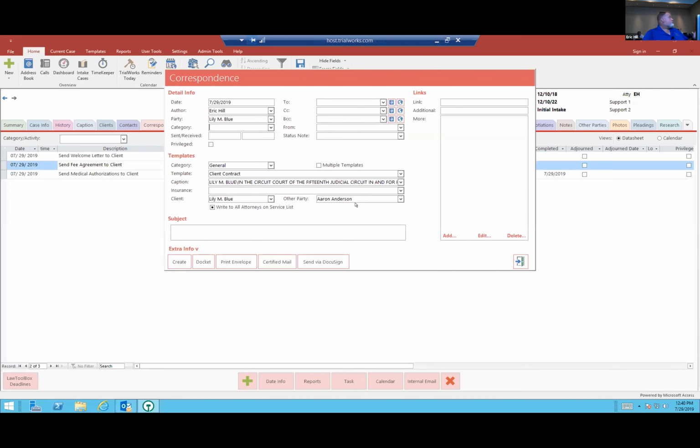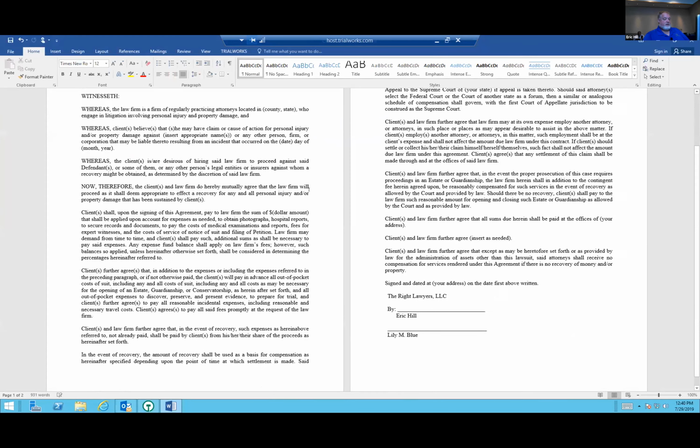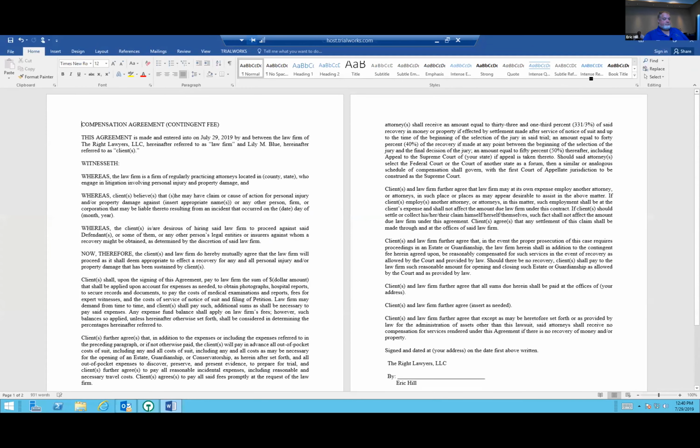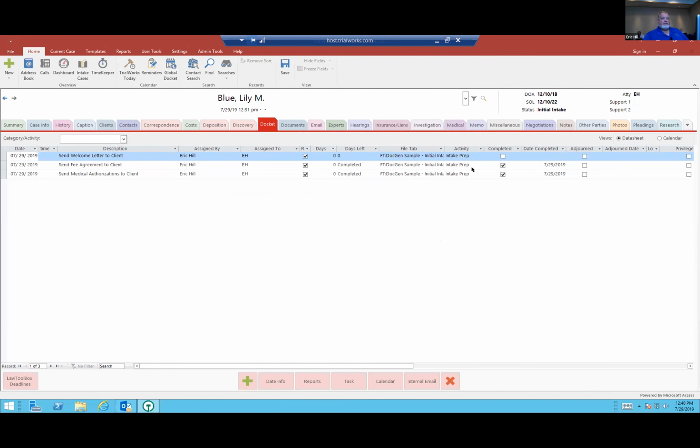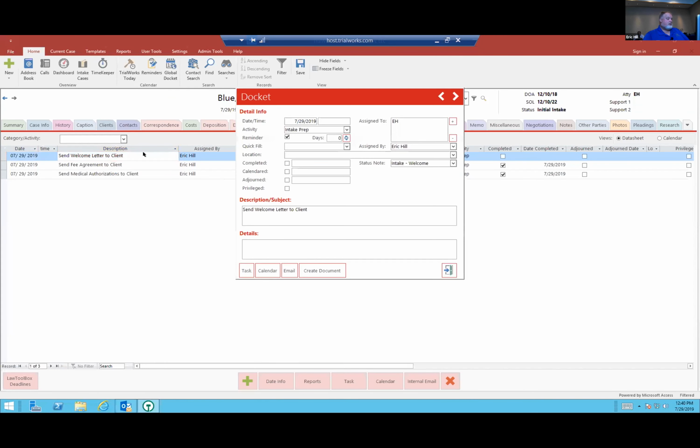So again, just from changing the intake status, I can have a fast track applied, which then I can also have documents generated or created. Who am I sending this fee agreement to? Lily Blue. Go ahead and create it. And there's my fee agreement. Now it's been completed. So my welcome letter to the client.